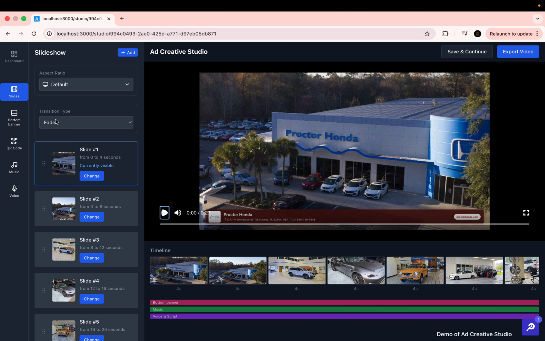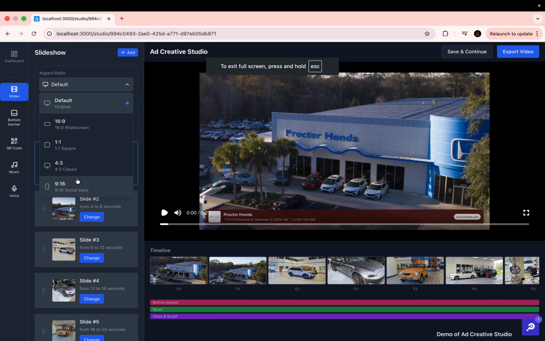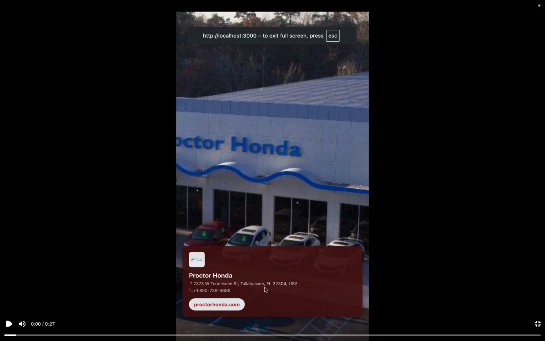The second thing is, we have multiple transition support and a default aspect ratio for all the different types of devices for which you want to create this ad. The default is wide screen, which you will see is a very wide screen video. Now if I want to support mobile devices, which are usually social media, it has proper text support for that.